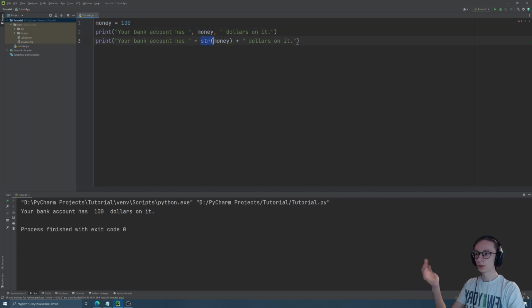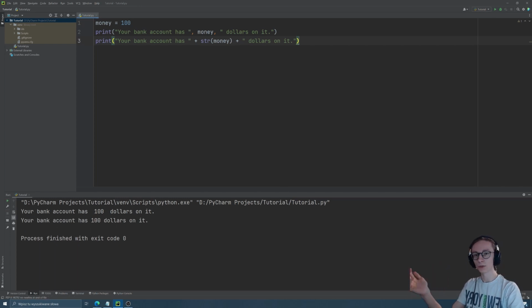Just like that. The string function which we're giving the money value into is transforming our variable into an actual string. So now we can use this method, and if we run the program, it's going to say the same exact thing. So that's another way to use it. There's also a third way in which you can display variables in a string, and I'm going to show it to you right now. And it's basically using formatted strings.